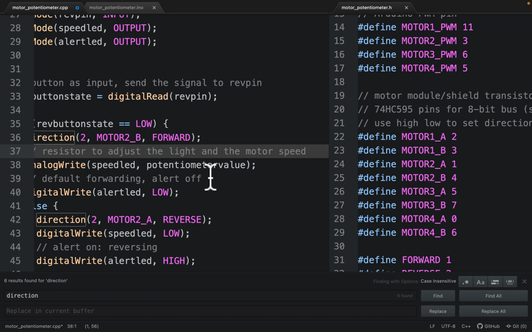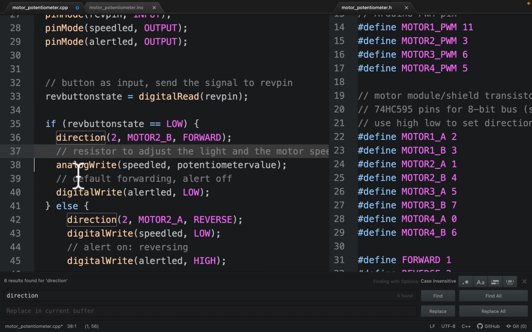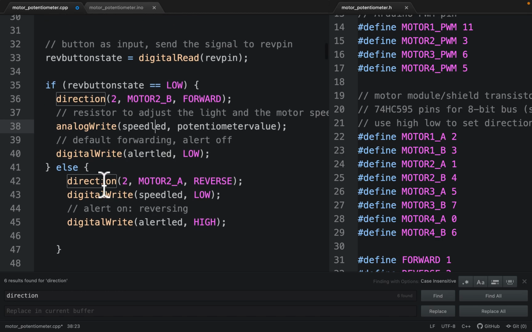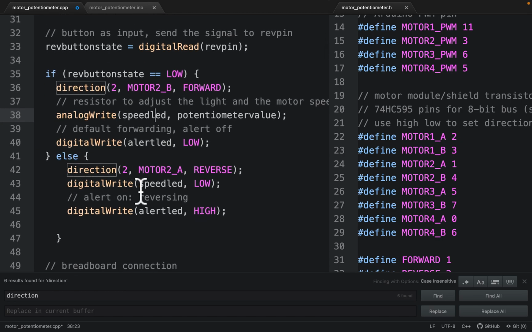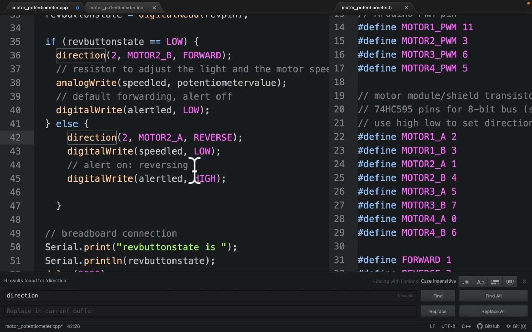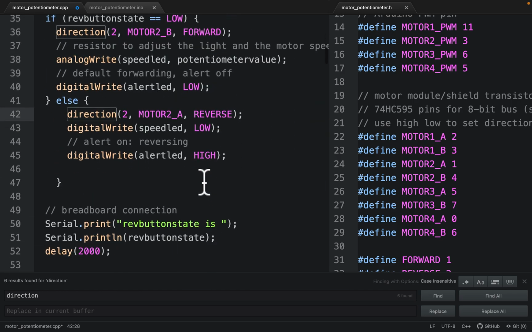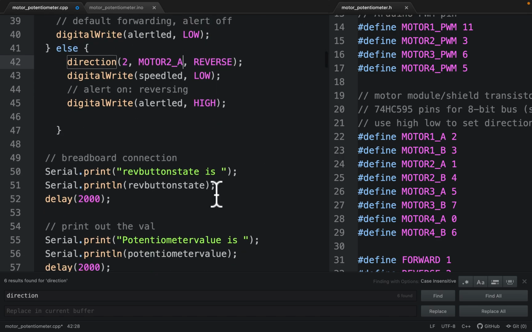So as the resistance goes up, the dimmer the light goes, and we're gonna analog write it on the LED. And for the alert, initially we're gonna put the alert low because we're not reversing yet. So in the else statement, we're gonna make it reverse and use the pin A. So we digital write the speed LED to low because we don't want any speed there. We only want the alert one high, so the alert light is gonna be on, saying we're reversing.